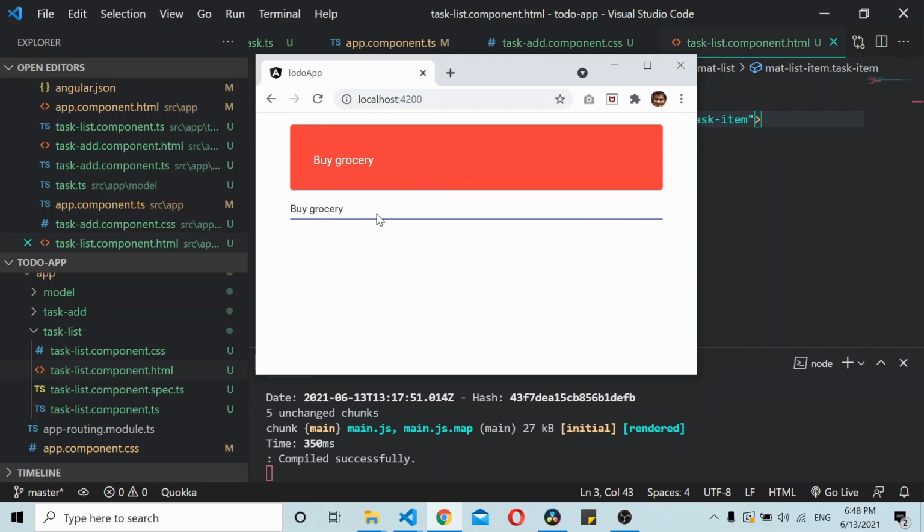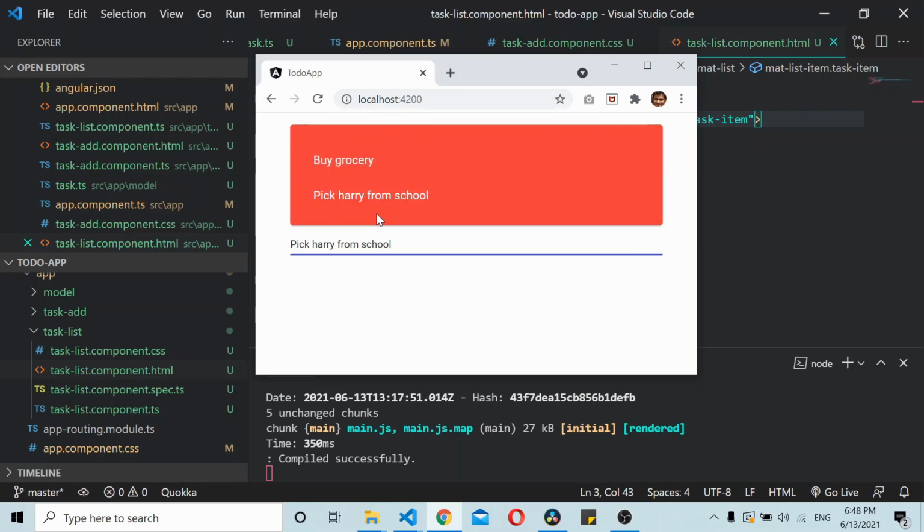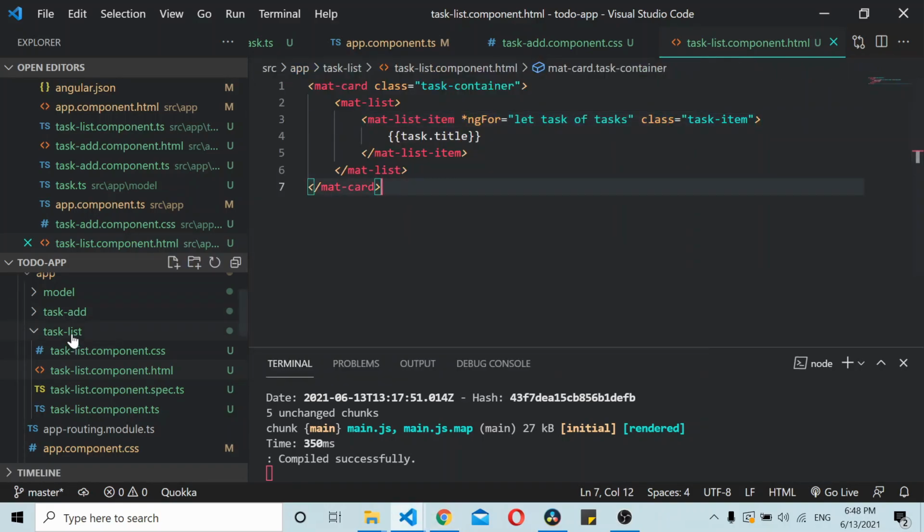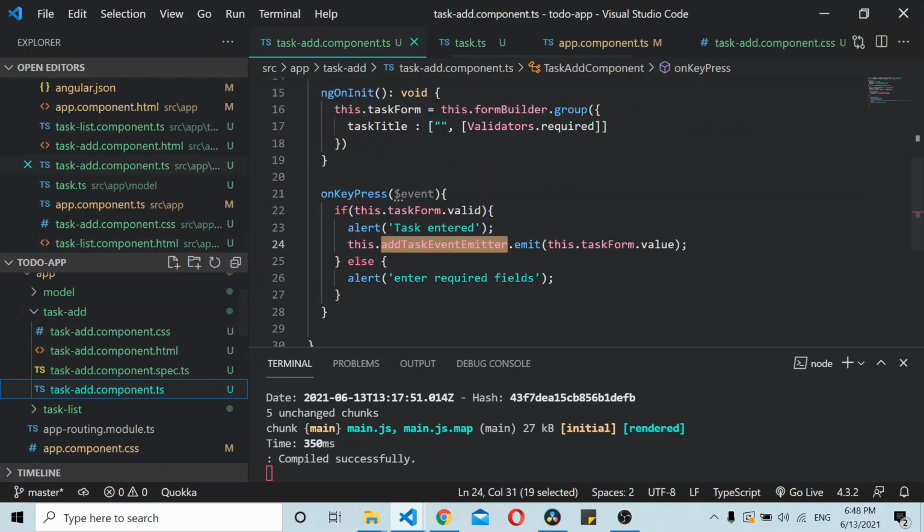Similarly, if I add pick Harry from school, enter, and the task gets added. Two things: we don't need the alert thing, and we want this to get cleared once we have entered the data. So first we'll remove the alert, we don't need it.